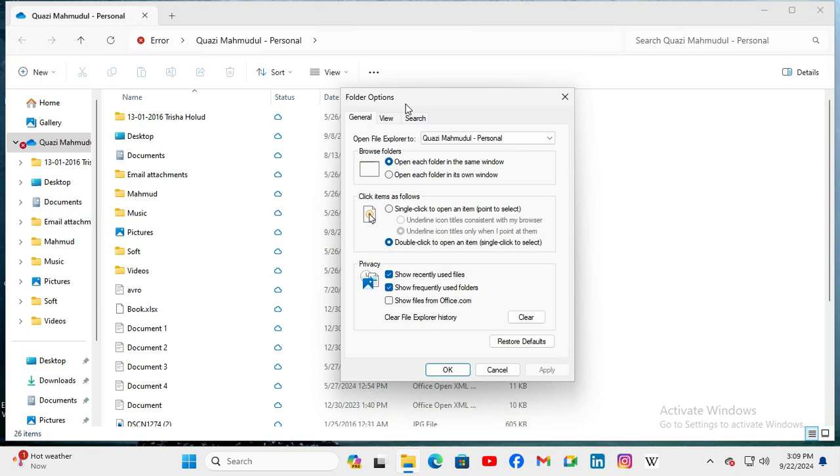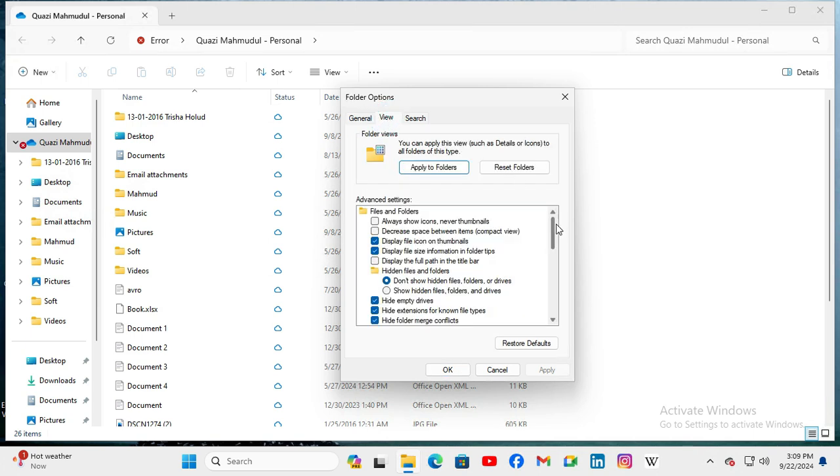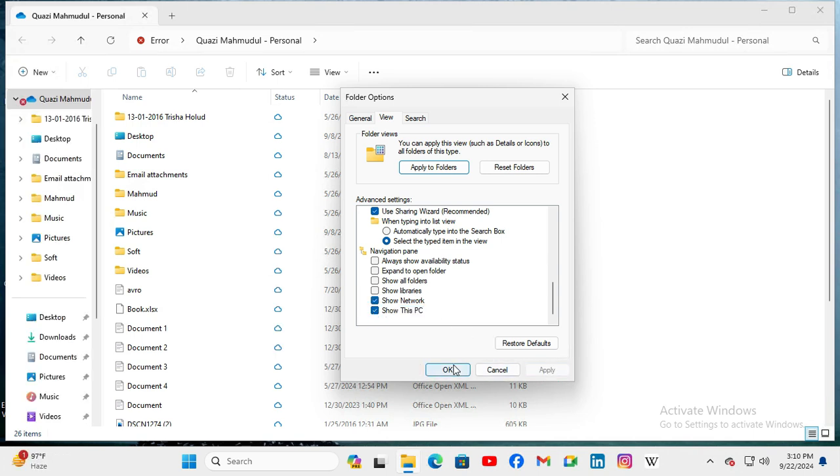In Folder Options, go to the View tab and scroll down. Under Navigation pane, you will find the last option, Show This PC. Now it's not selected. Just select Show This PC and then click on Apply, and now click on OK.